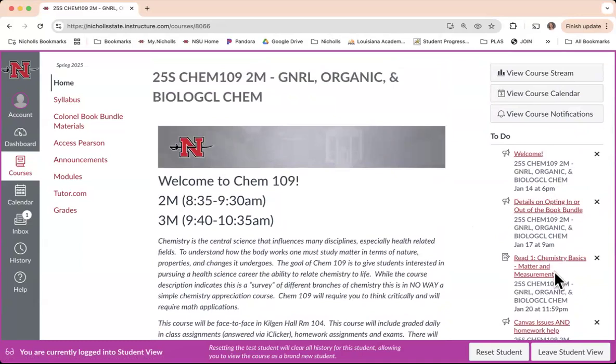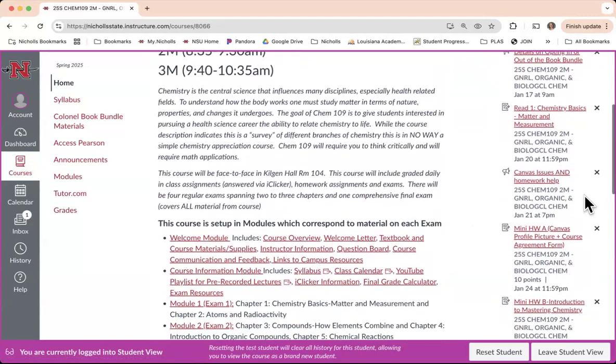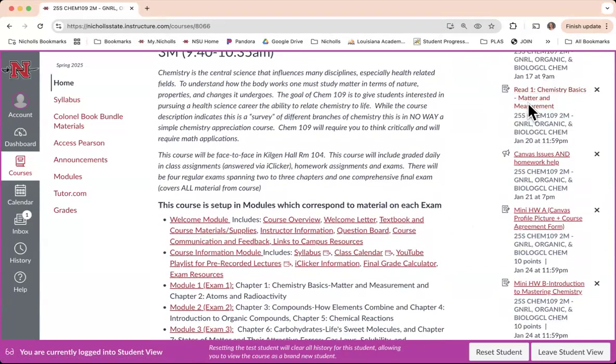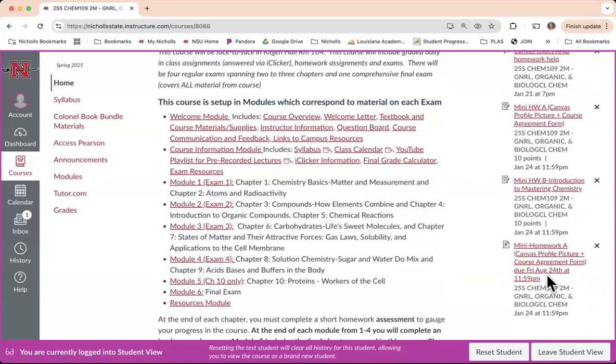So the nice thing about Canvas is that it gives you a to-do list over here. It tells you if you have an announcement that you haven't read yet. The first assignment is just to read chapter 1 so that you're prepared. And I have this due before we start the chapter so that you know you should be reading before you come to class. Just some general issues that people were asking for help with. So that's a lot of times how I communicate with you guys, is to post an announcement. And you can get to the announcements here, or you can use this link on the side. Either way is fine.